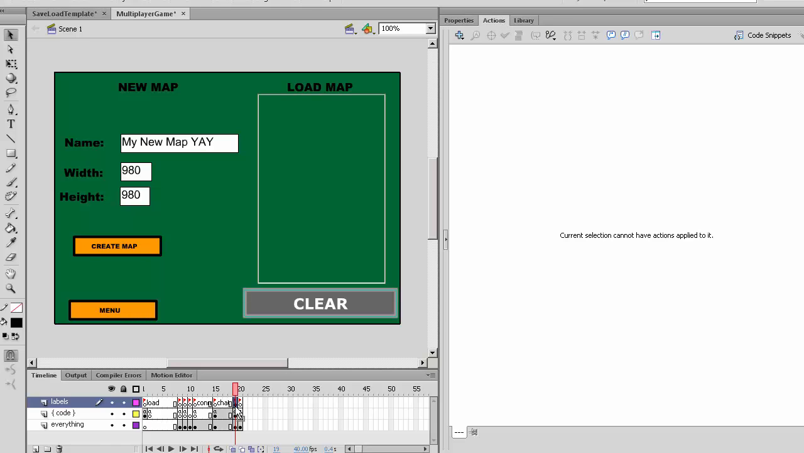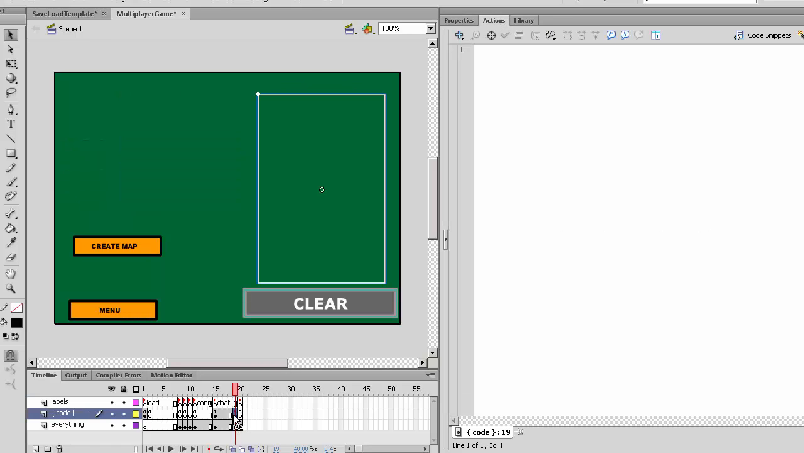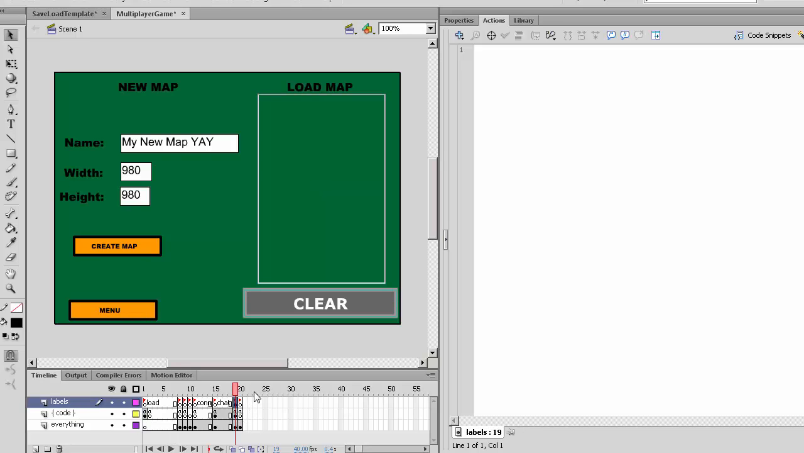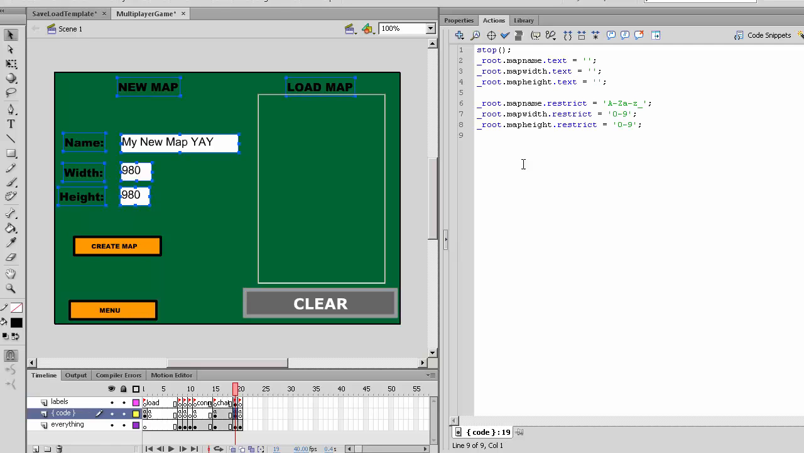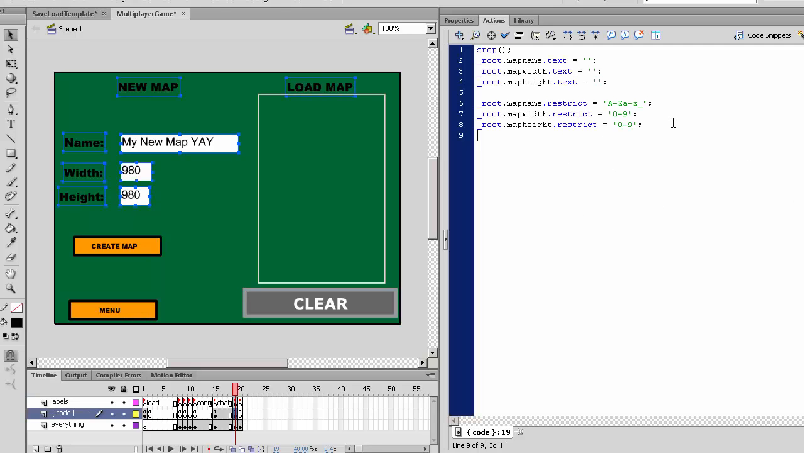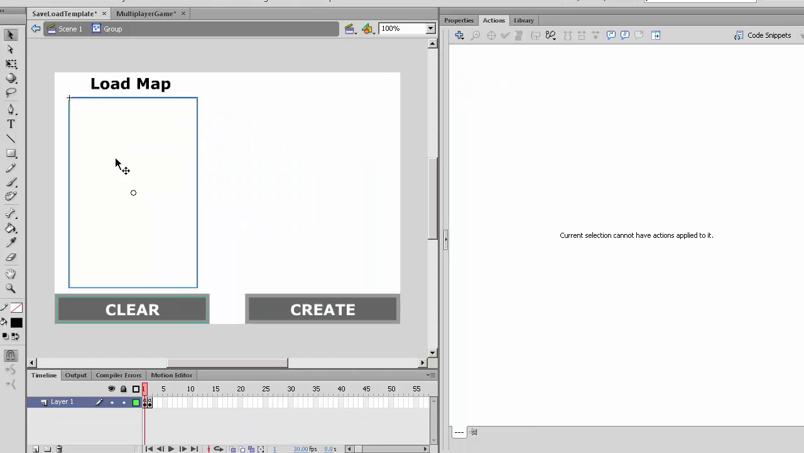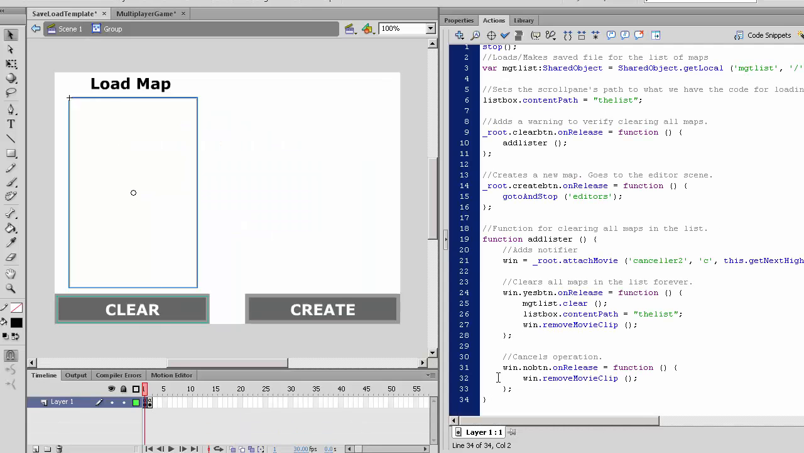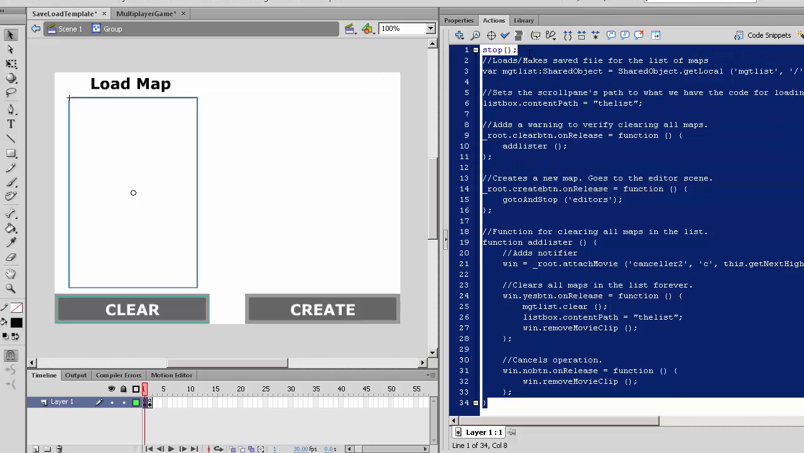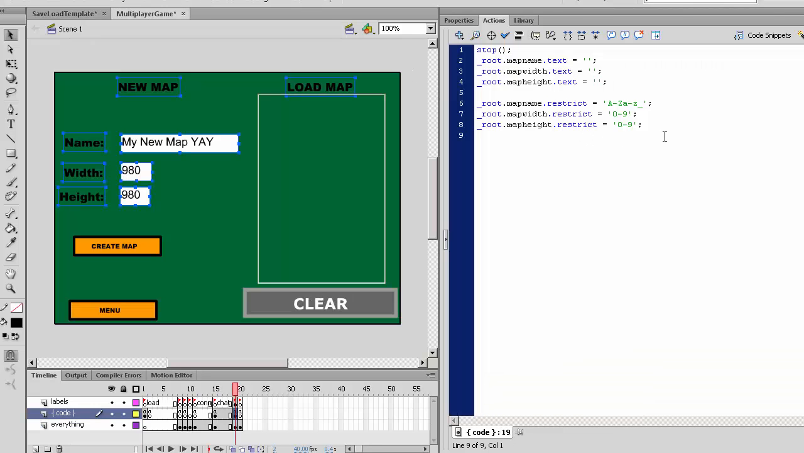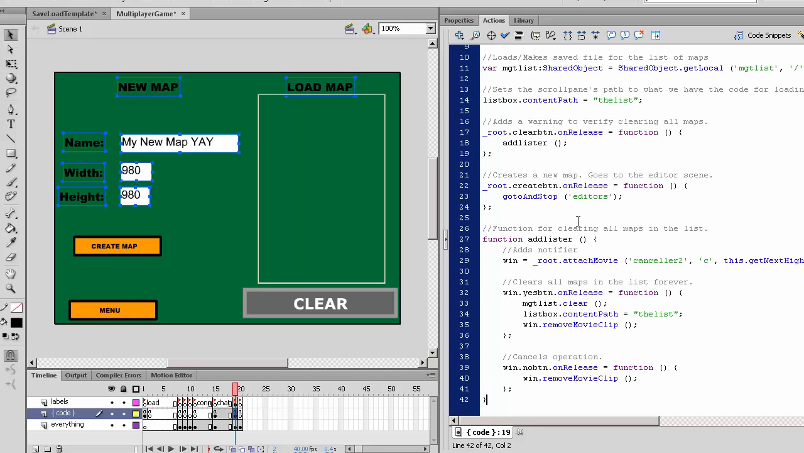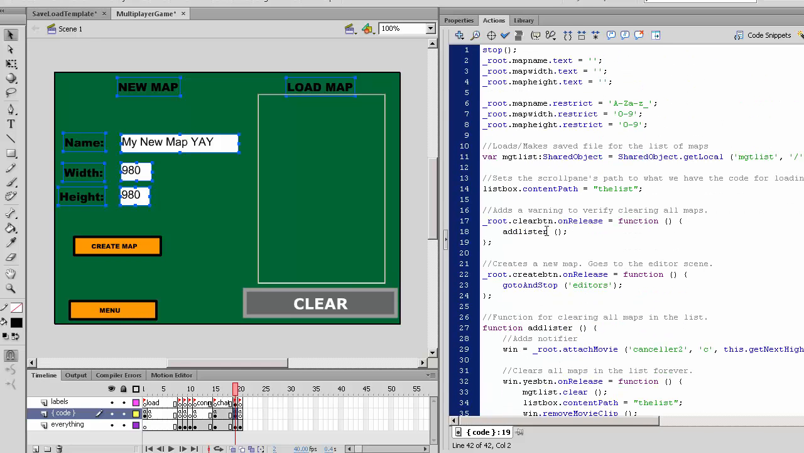Go into the actions in editor save, into the actions where there's stop and restrict and all these values, and just copy all the actions from here except the stop below. So this should load. Well, it won't load yet because we need to carry over the movie clip to list.